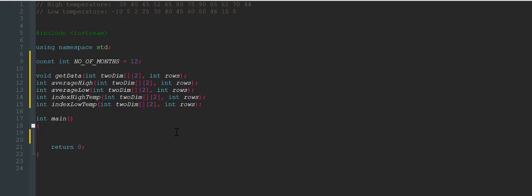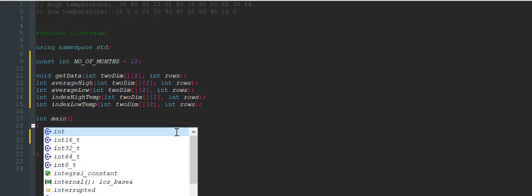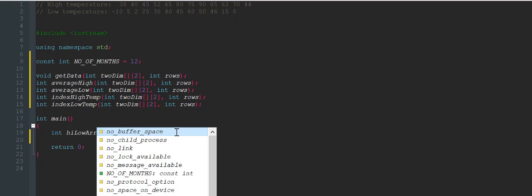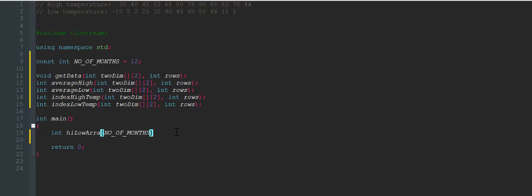Now the first thing that you need to do is write in int highLowArray. So this is going to be one of the arrays that we use. Actually, the only array that we use. Number of months, 2. So now basically what we're doing is we're going to have this two-dimensional array, and in the first row we are going to have the high data, and in the second row we're going to have the low data.